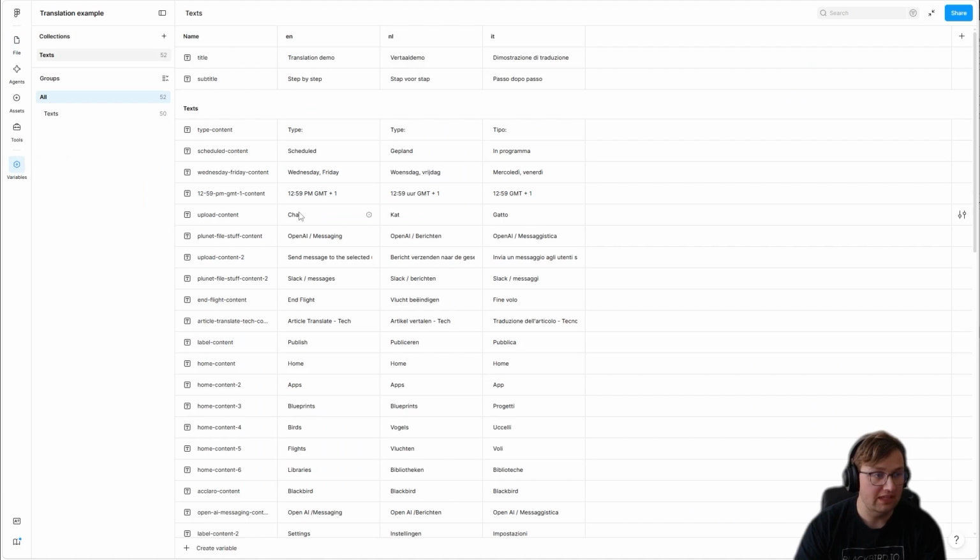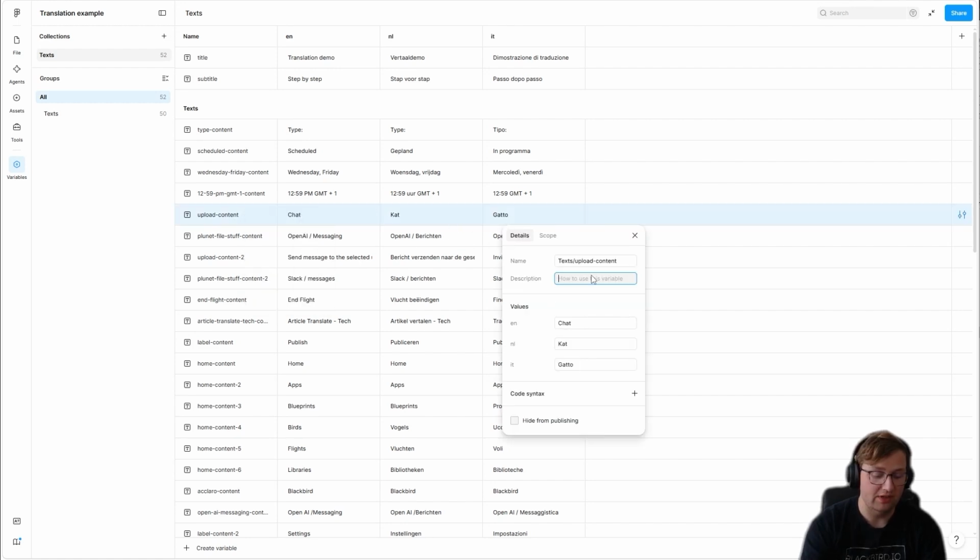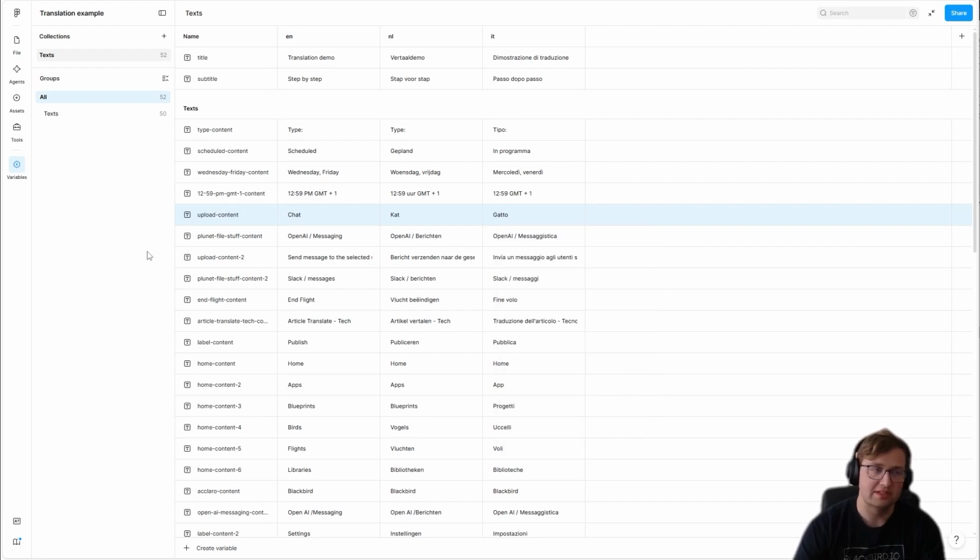So we're going to look up this chat key called upload content, which was translated as cat and gatto, and we're going to edit it and give it a little bit more context. So we can say communication between people over text in order to improve the translation.